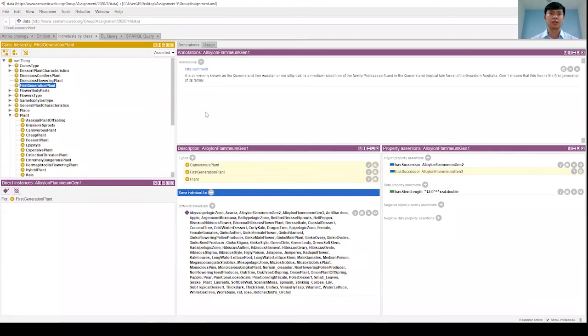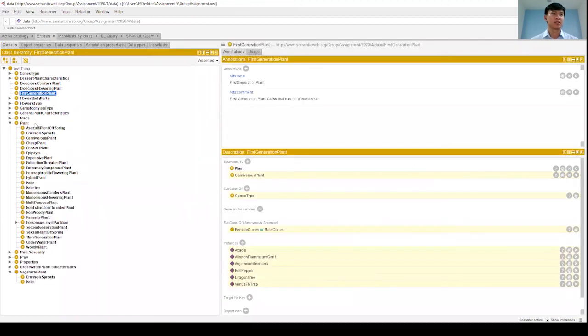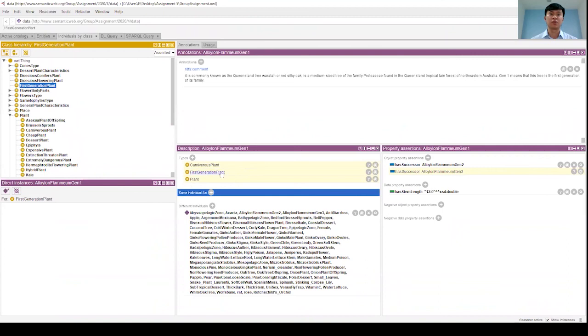So for the third inferred knowledge, type plant, in the first generation plant class, we already include that it is equivalent to plant class. So the reasoner will use that to infer this individual as a type of plant.